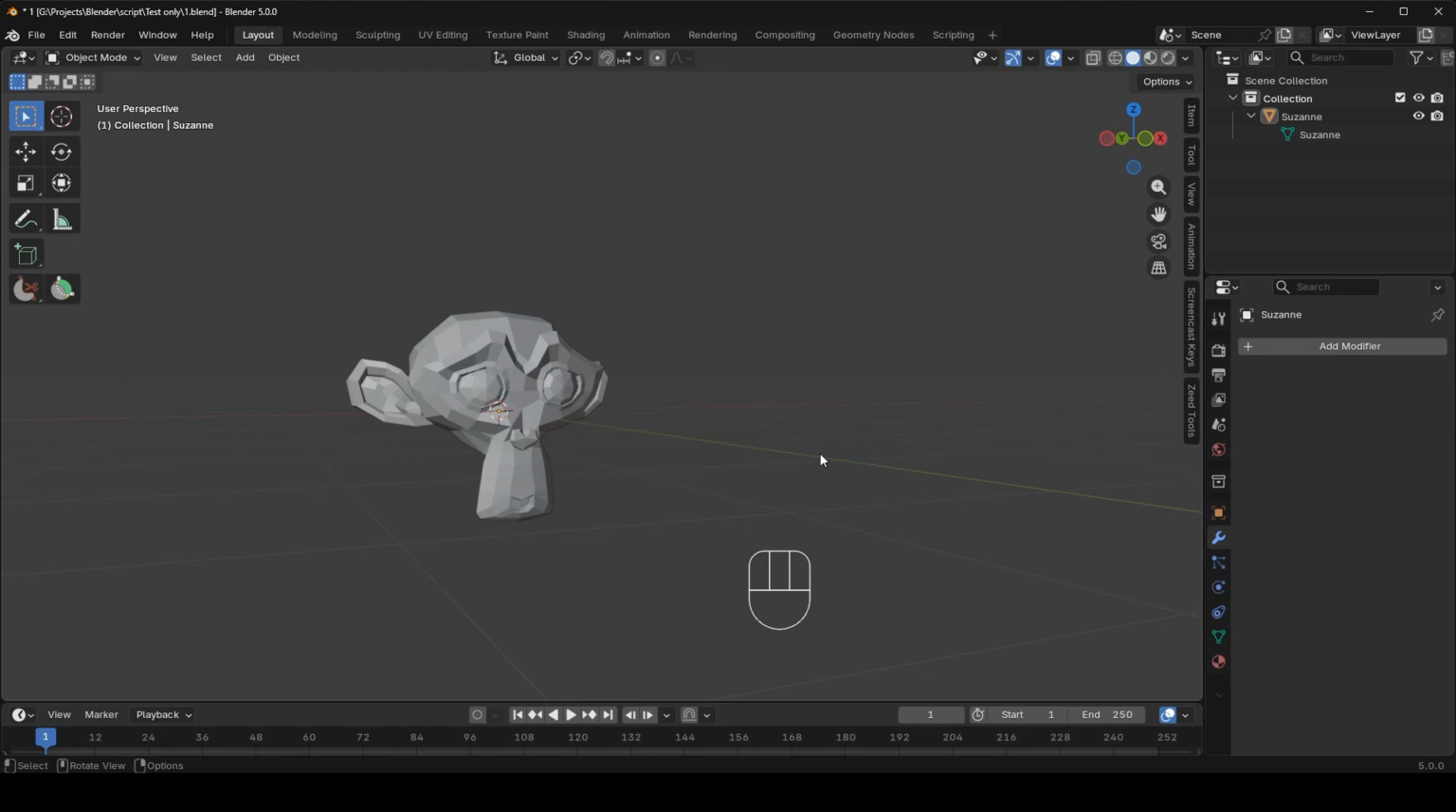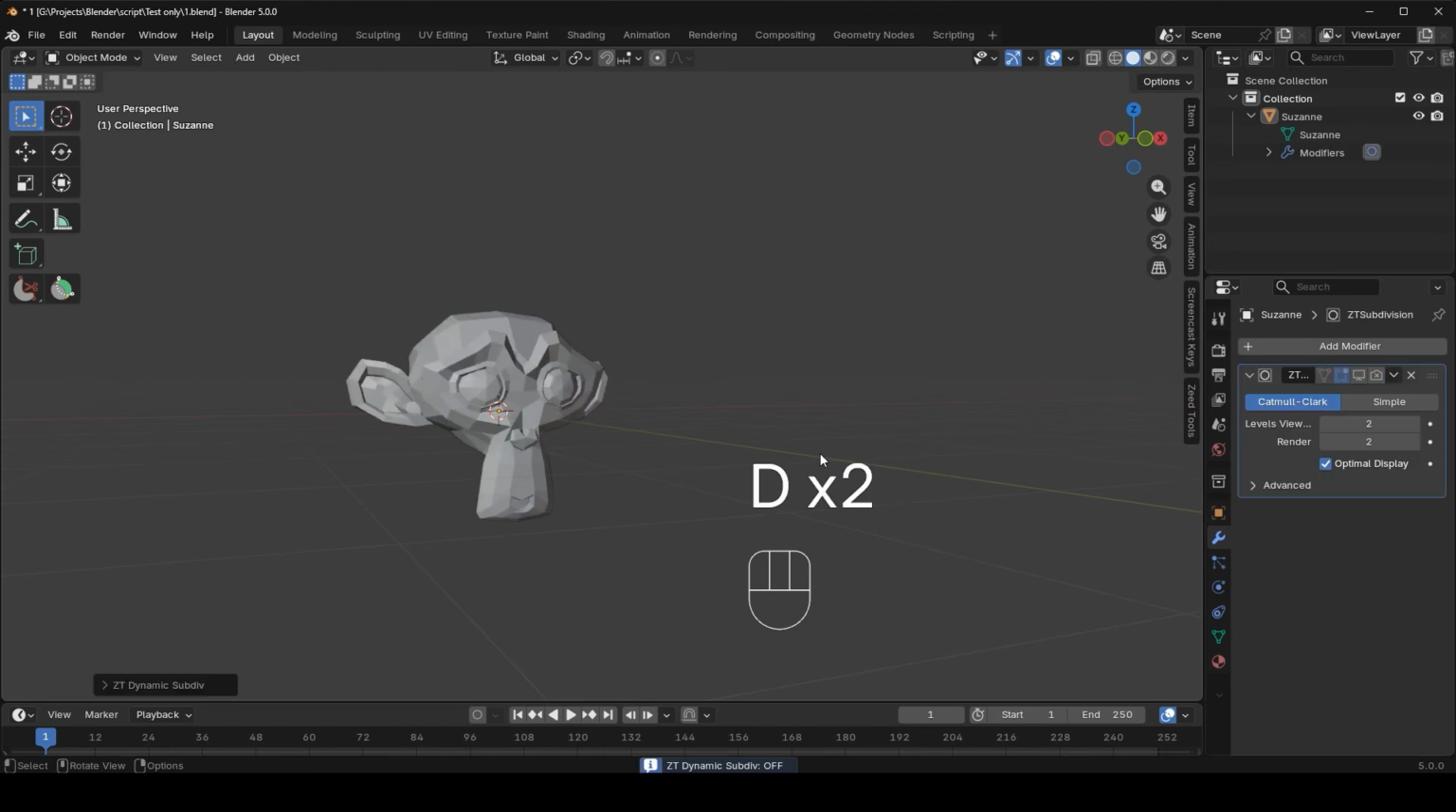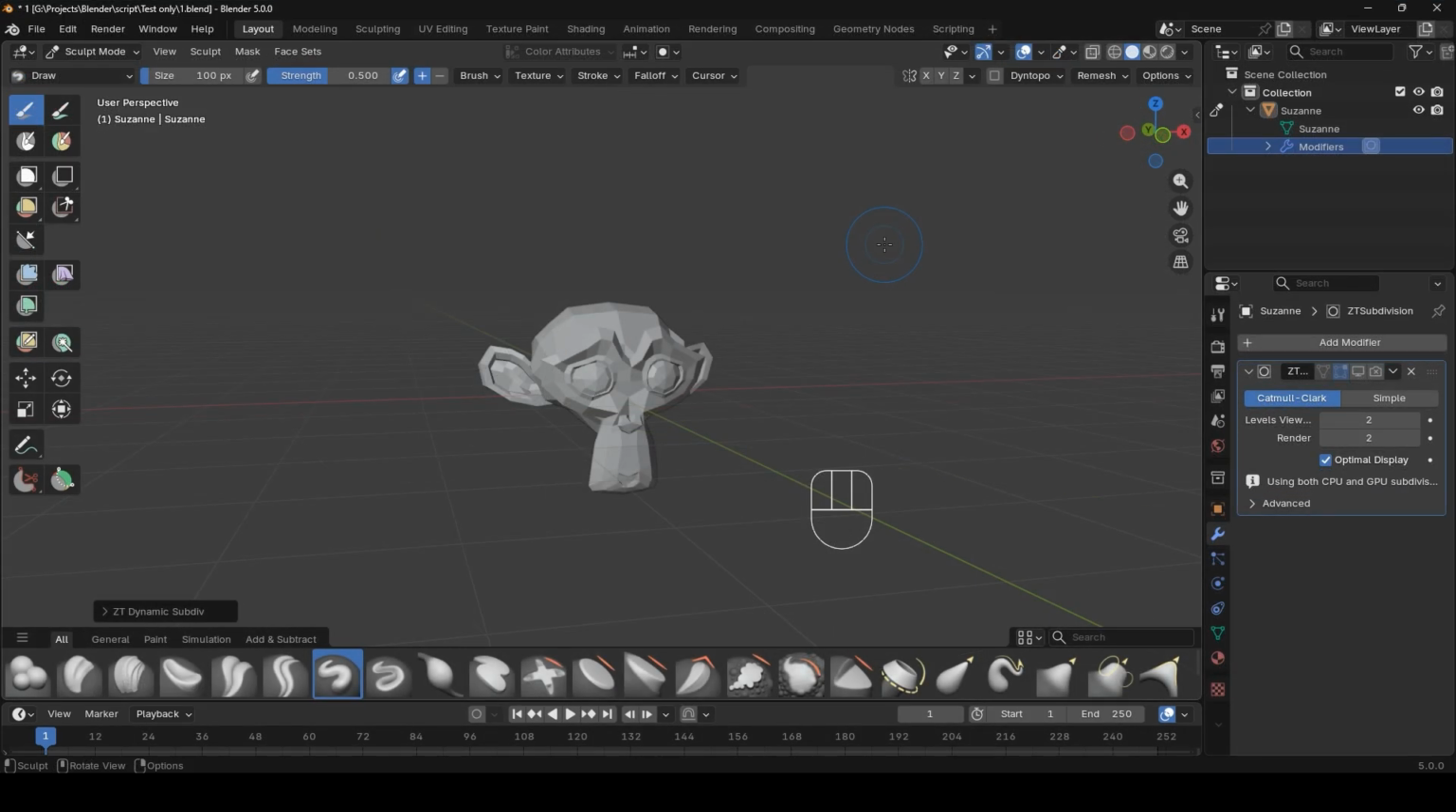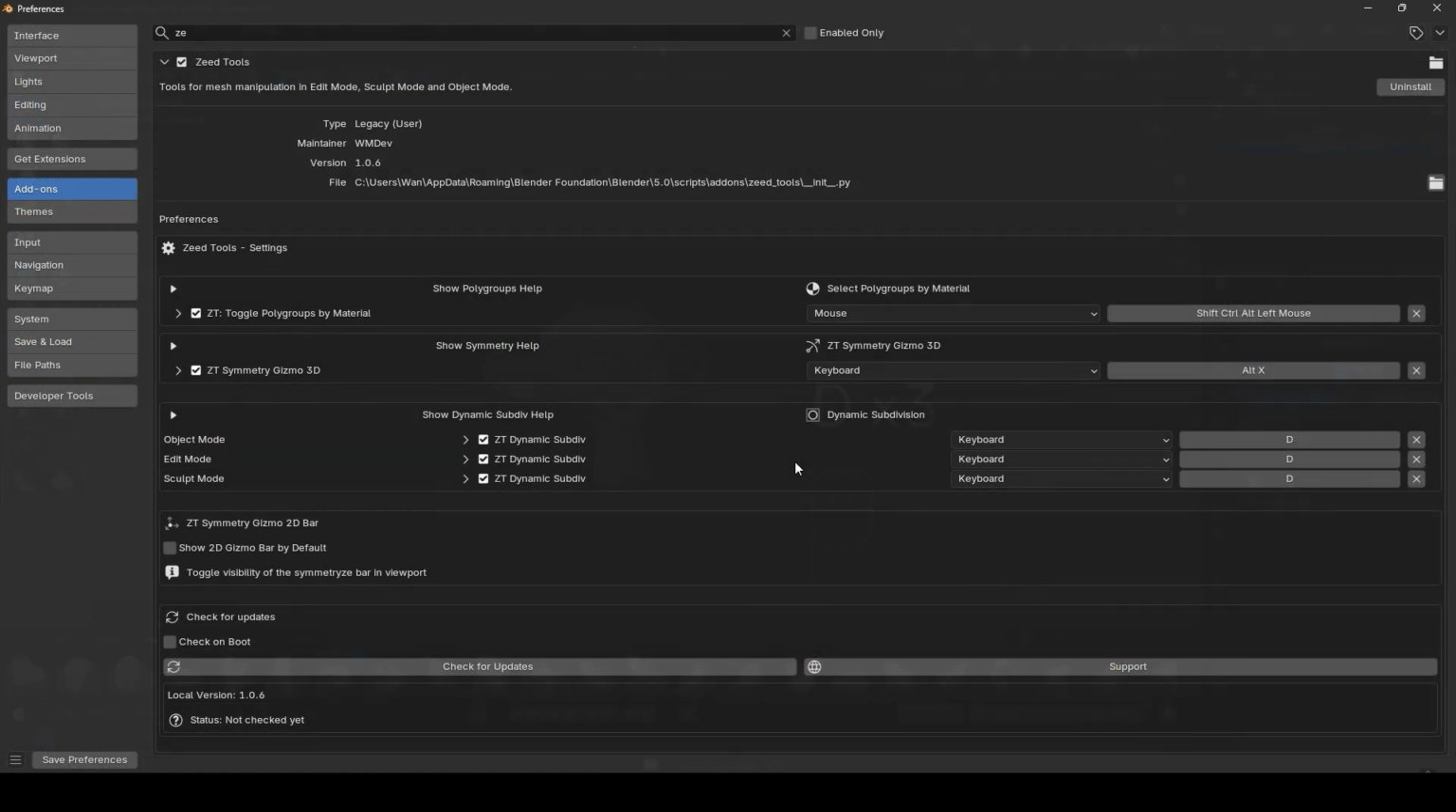A new module has been added to the Zeed Tools add-on. The Dynamic Subdivision function was introduced, which mimics ZBrush Dynamic Subdivision, allowing you to quickly toggle Blender's subdivision modifier on and off. The default shortcut is D, however, it can be quickly changed through the add-on's properties.